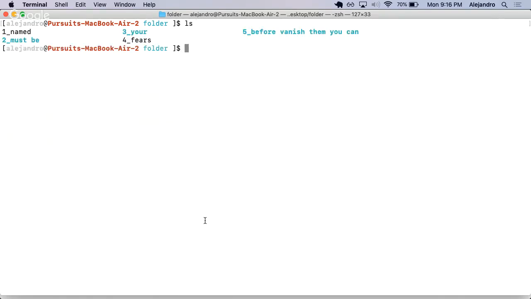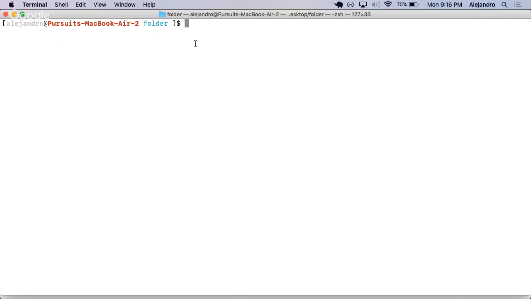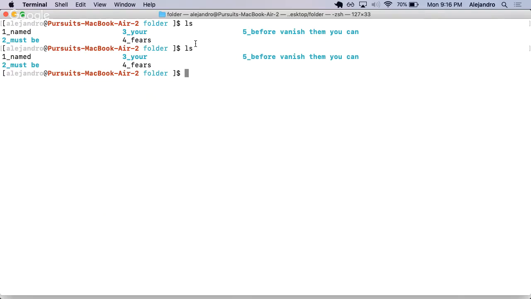Now if I do an ls, now if we go by number, it says: name must be your fears before banish them, you can. So my challenge to you is, in your free time, find your favorite quote or poem passage and write it down like that, so that when you do an ls, you can read it. And then we're going to be sharing some of those in the next class.